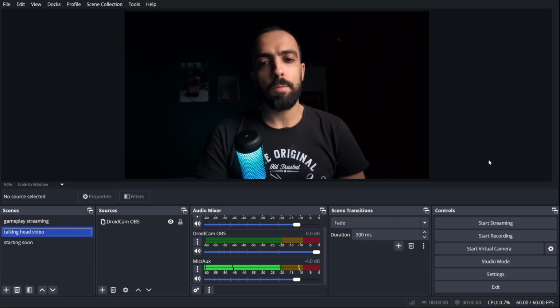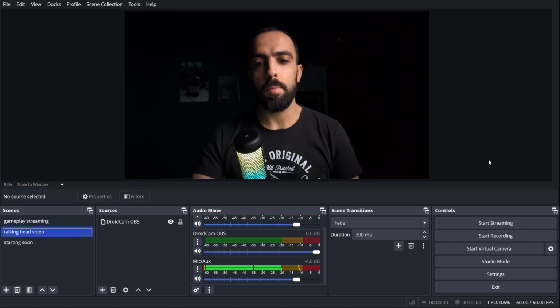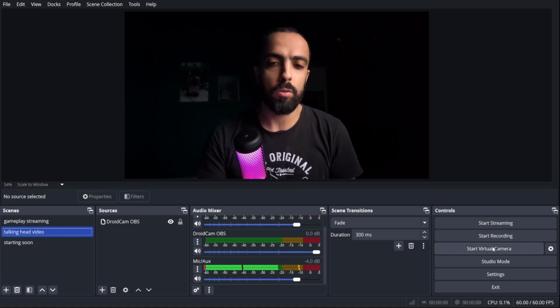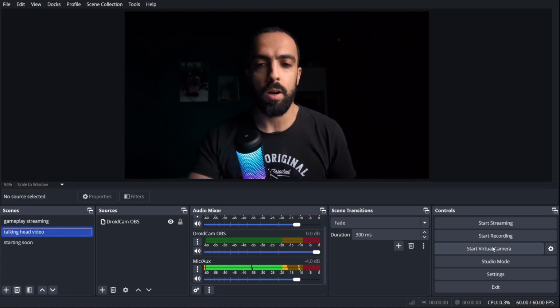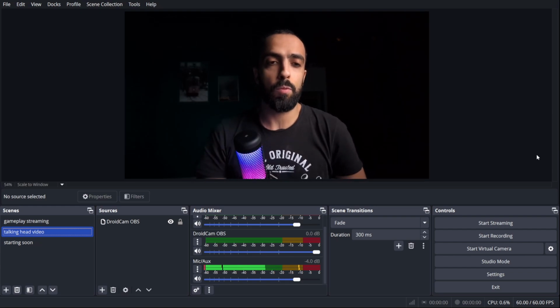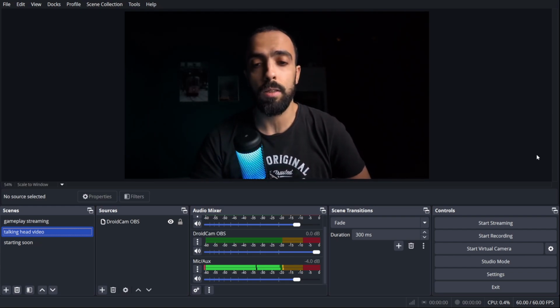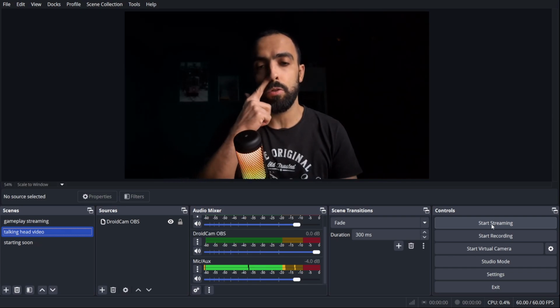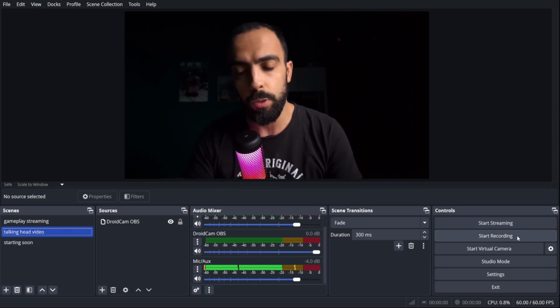Okay, guys, the last panel that we are talking about is controls. So here there are all the action controls that you can take, whether start streaming, start recording, and everything. So whenever you have set everything for the stream inside settings, you just want to start streaming and the stream will begin directly, or start recording.